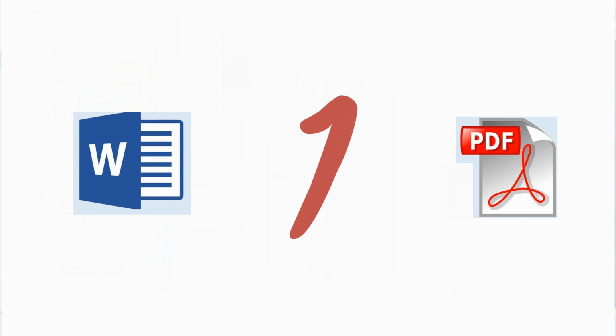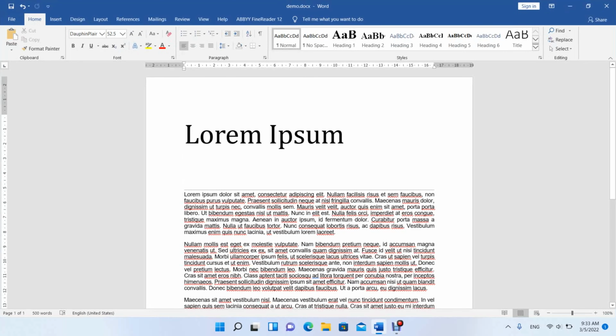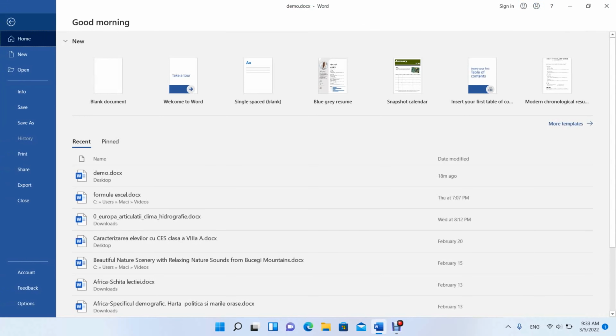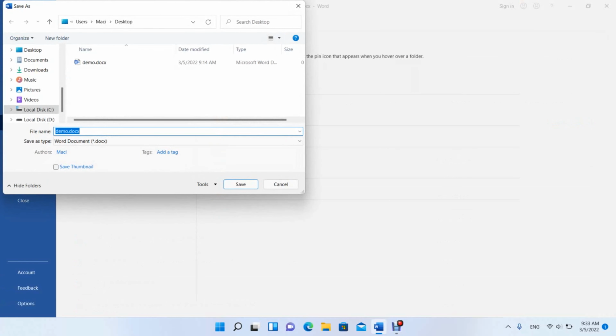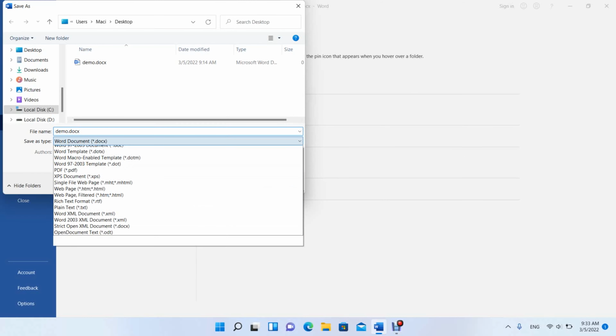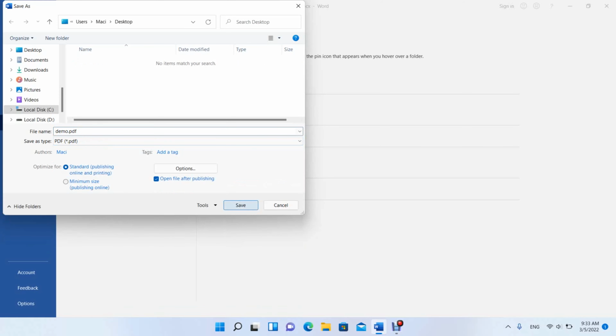Word to PDF. Solution number 1. From the menu you choose File. Save As. Choose a place where to save the document. After that, at Save As type, you choose PDF or XPS document. Press Save and that is all.